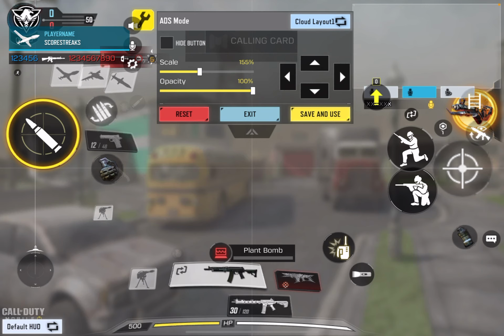Here's my HUD. I use 6 fingers. You can see I got my shoot, jump, and slide on the right-hand side. Some players don't like to have their buttons, like they have a low opacity. I like to see all my buttons because sometimes I do misclick.